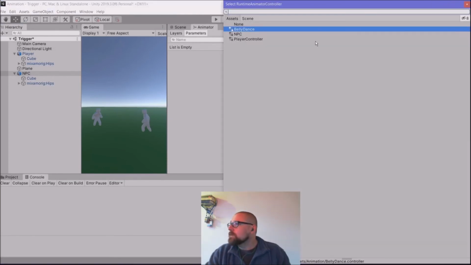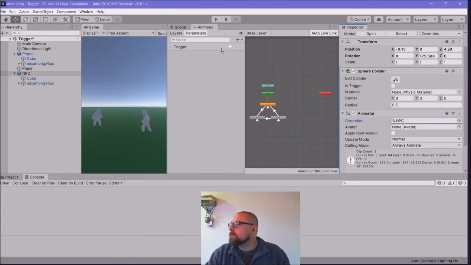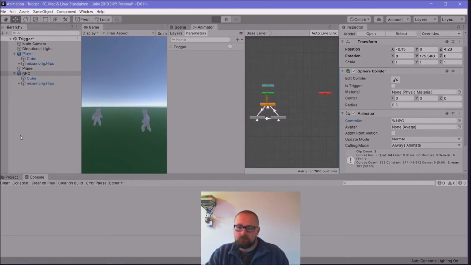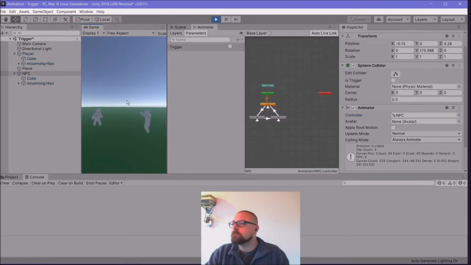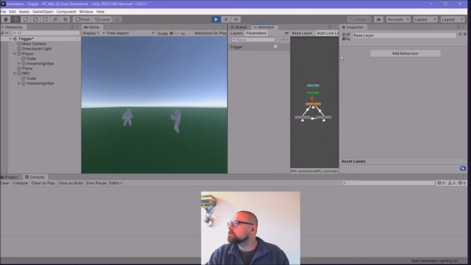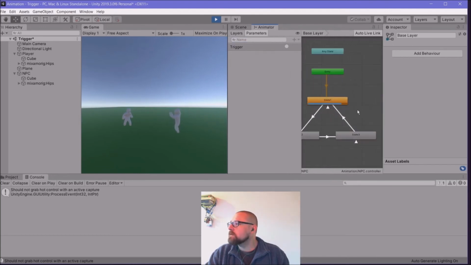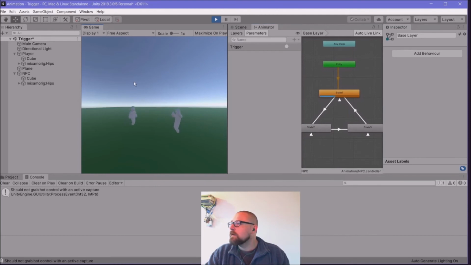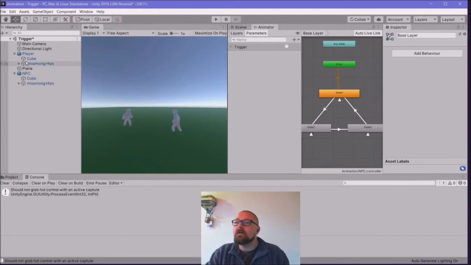So, what's happening? At the moment, our hip hop dance carries on and nothing happened. This might be because there's no rigid body. And remember about the triggers? You need one object to have a rigid body on it.